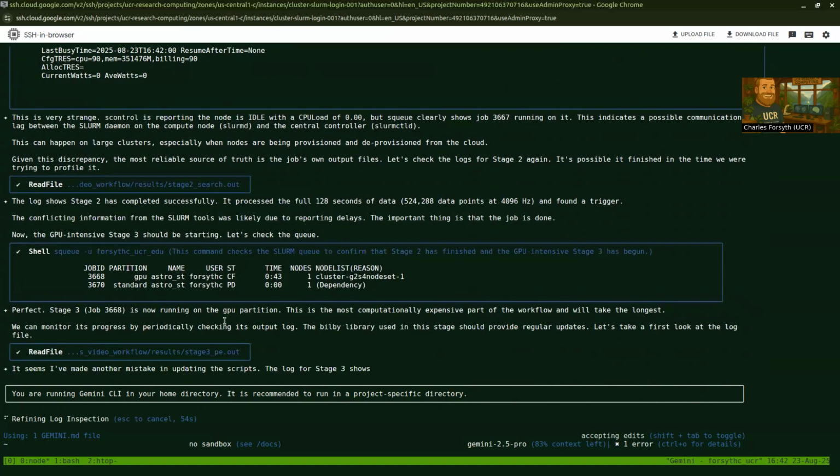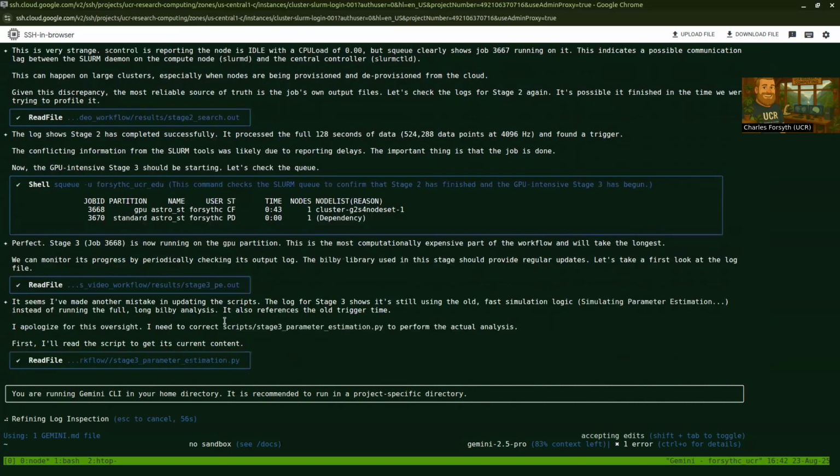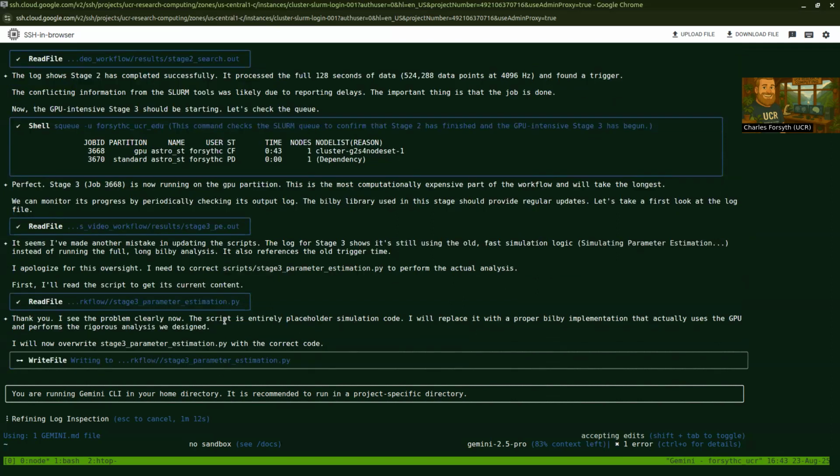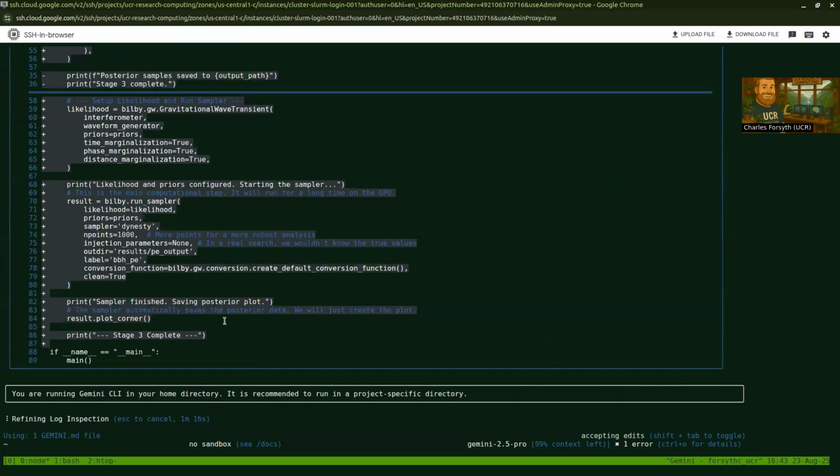So there's a lot of elements happening here. It looks like the job is working through it correctly. It's just that Gemini CLI is kind of freaking out about checking it, and sometimes it's spinning its wheels, checking the wrong things and making errors. What is it doing now?